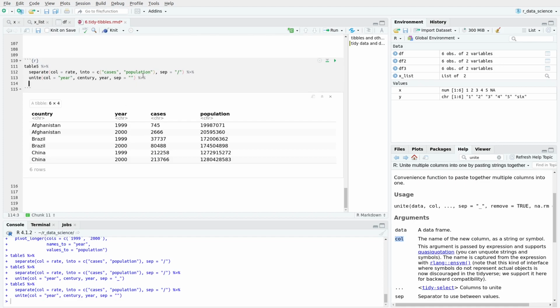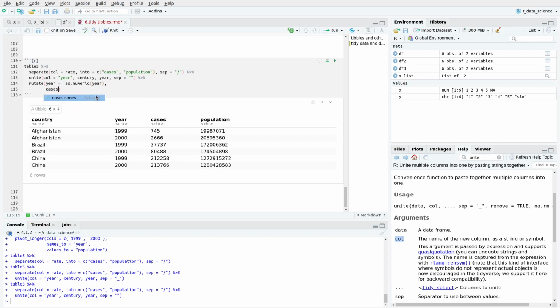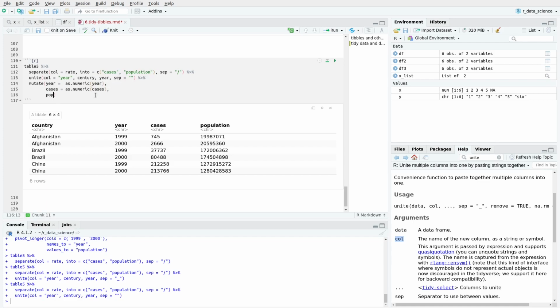And then all we need to do is to mutate again and convert the year to a numeric and do the same for cases. And then finally, population.